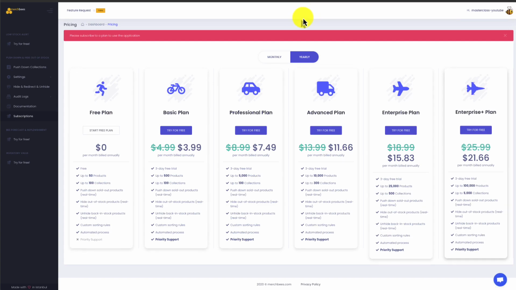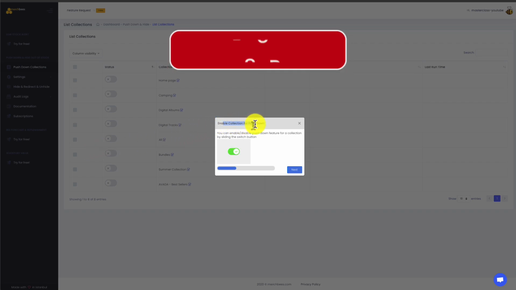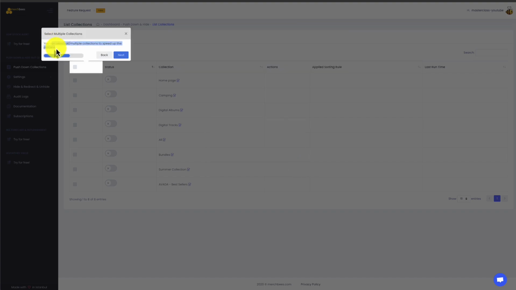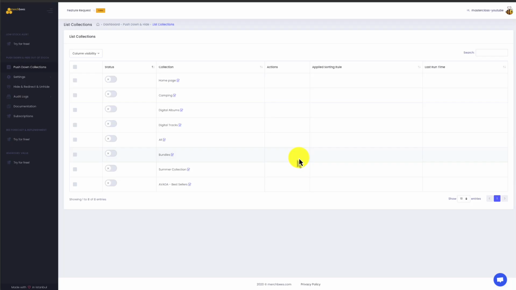It tells me to select a plan here. I'm going to select the free plan because we want to do this for up to 50 products. So next up, we have to select the collection to push down, so we can enable and disable the push down feature for a collection by sliding the switch button. We can also select all or multiple collections to speed up this process. And to use the hide feature, we can click on the redirect and hide and publish link on the left sidebar, which we'll do next.